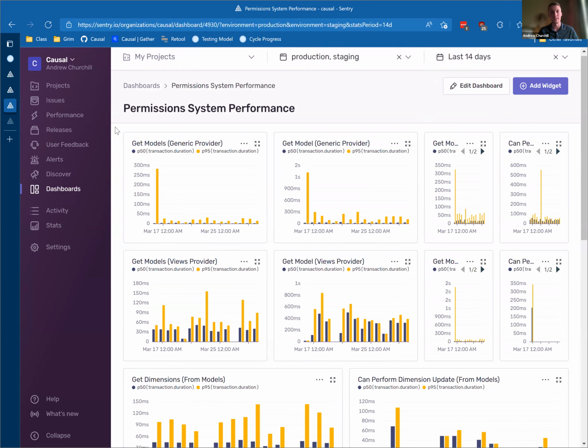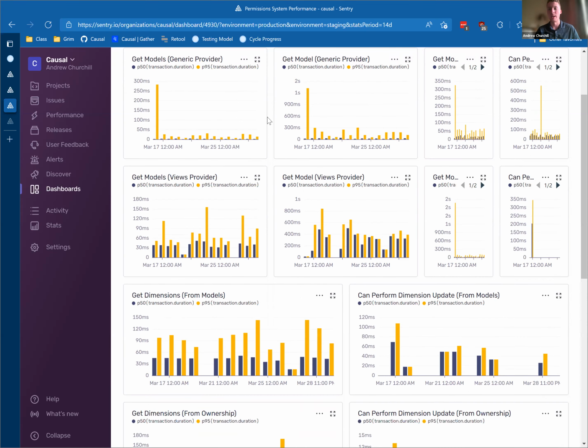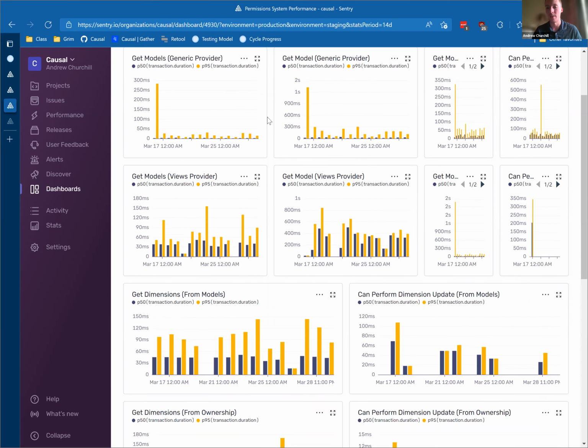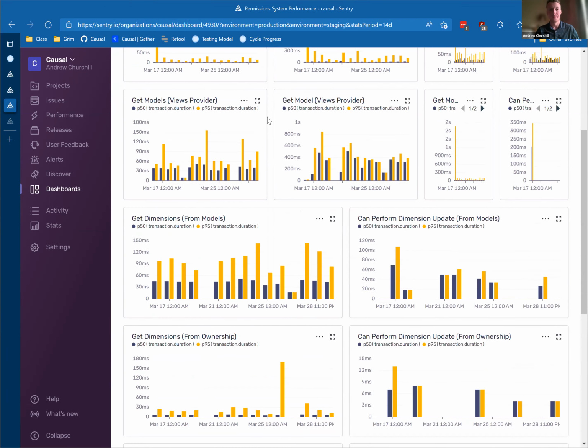So you can see here that we have a bunch of charts set up with P50s, which is the 50th percentile of the transaction duration, and then P95, the 95th percentile for these different what are called permission providers. And so based on this dashboard, we can get a sense, by checking it immediately, if a certain provider is being slower than expected, and we can act on that quickly.